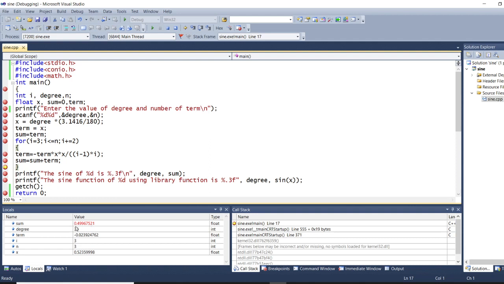So it will show as 0.4996751. This is the value of sum. So it came out after the for loop condition became false. Okay, so I'll continue. Now it will print.